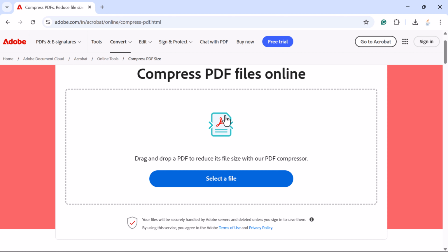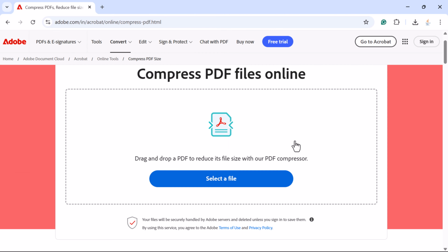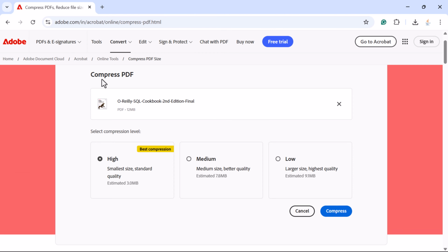Next, in order to upload the PDF file, go ahead and click on this select a file button and go to the file location. In my case, desktop PDF folder. Within a PDF folder I have this PDF file. I am going to open this PDF file. Next, here compress PDF file, and here we have different options. Select compression level high, medium, low. Let us keep best compression high as it is. Selected as it is. Next, click on compress.